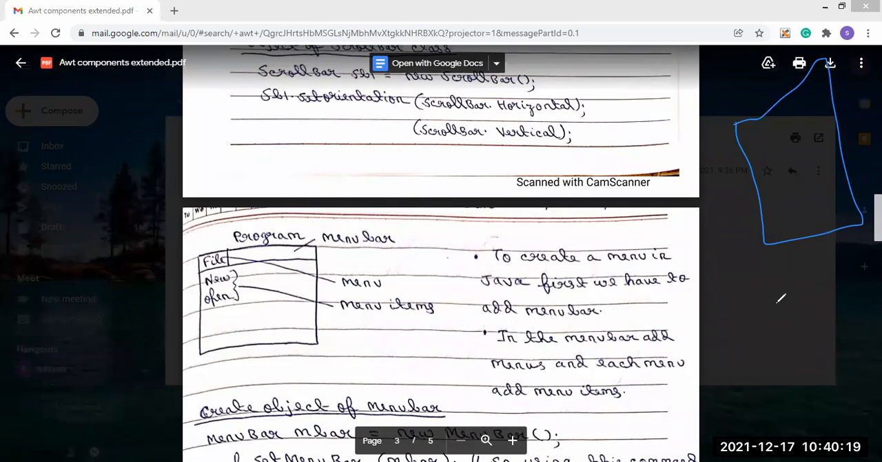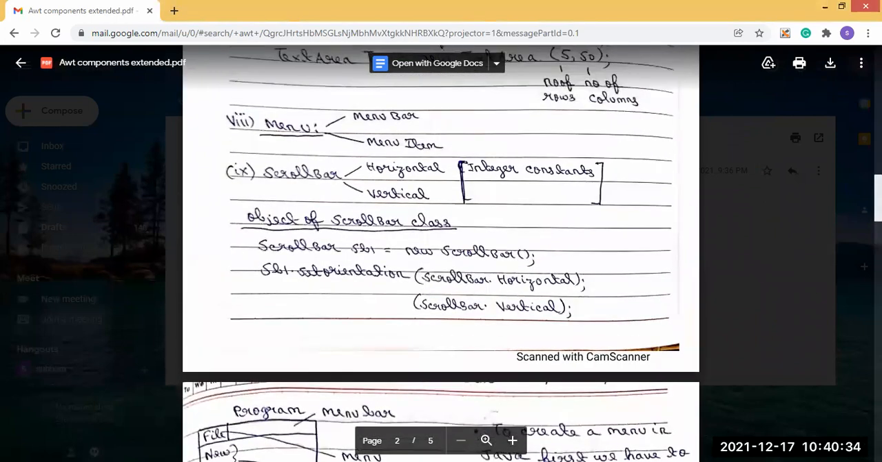That's how we have done the menu and menu bar items. We will perform it like this. And the last user interface is what? The last user interface is the scroll bar. Now for this scroll bar, we have two things: the horizontal scroll bar or the vertical scroll bar. So it will be present either horizontally or vertically.